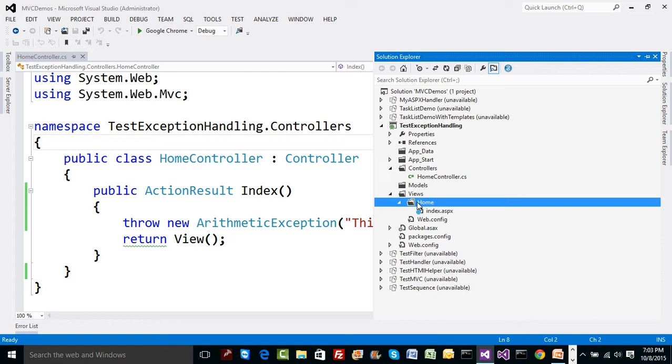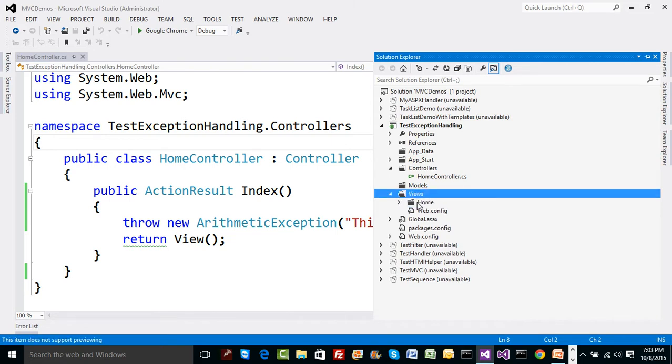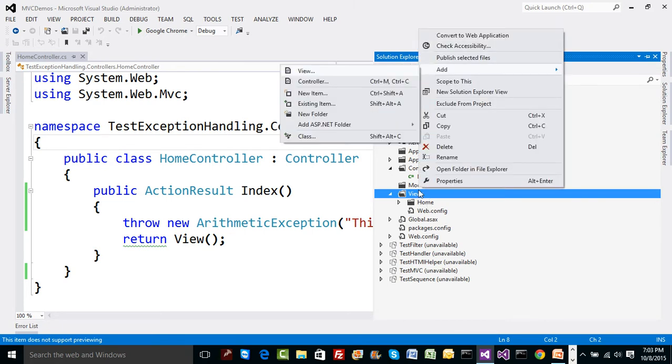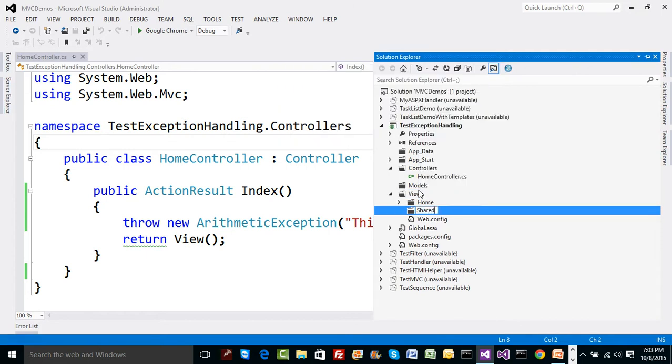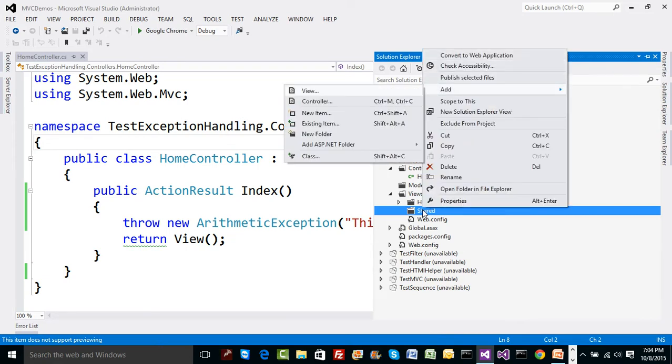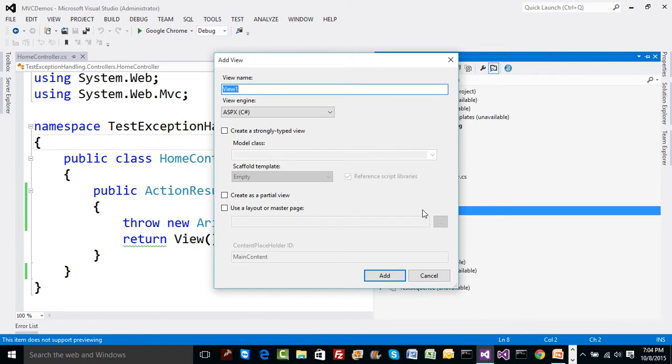So what we do normally is, instead of creating views for errors or common views inside a controller folder, we create a different folder, and that folder we call Shared. Shared is a very standard folder under the Views folder. If any view that the MVC engine is trying to find is not found in the respective controller folder, it is always searched in the Shared folder. So now inside Shared, I'm going to add one view. Let's call this maybe ArithmeticErrorView01.